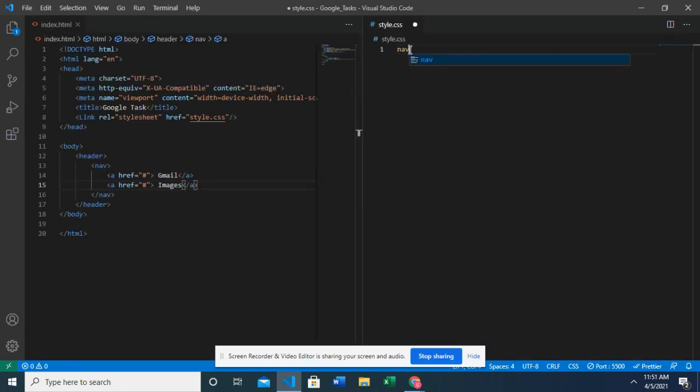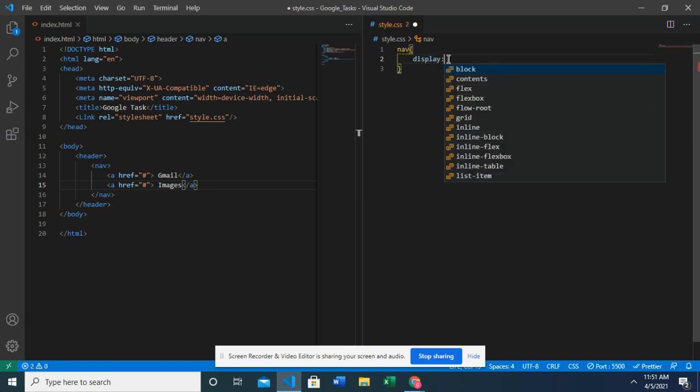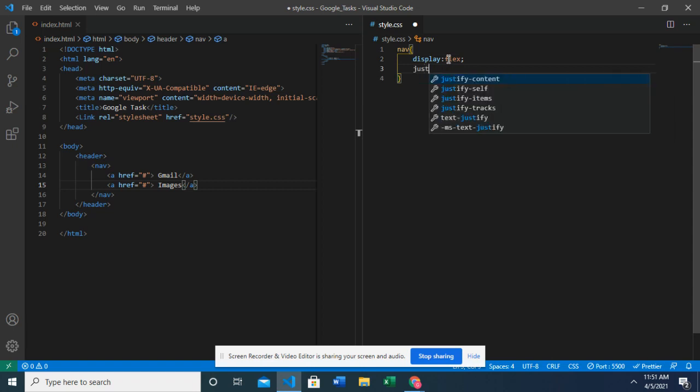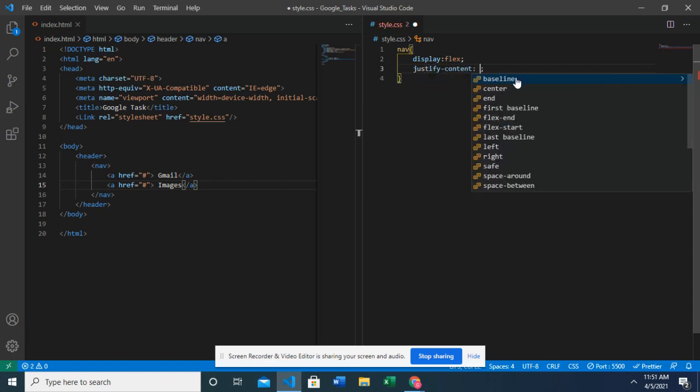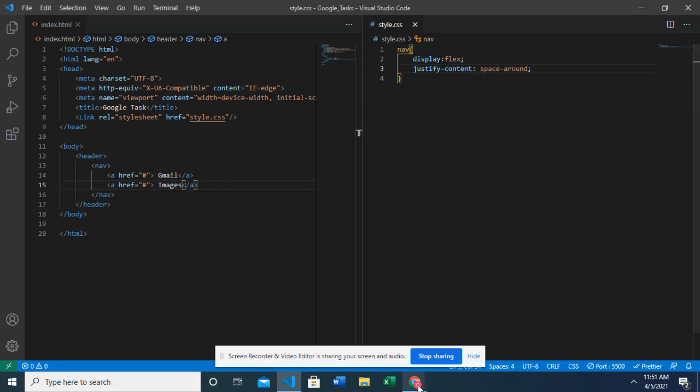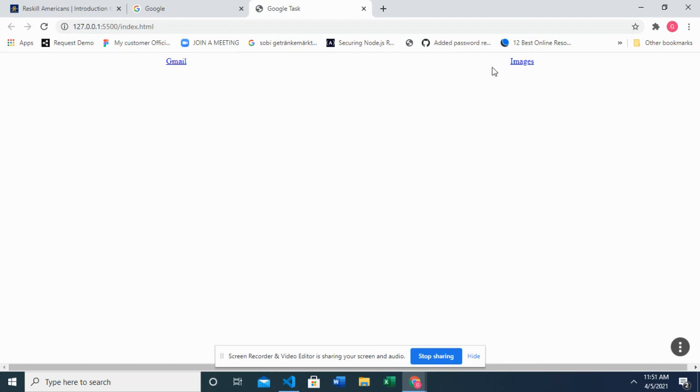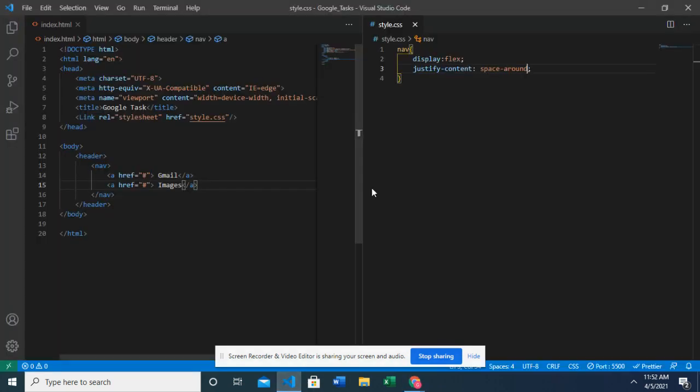I'm going to target the nav, which is the container for the anchor text. And I want the container to go to the right hand side. So I'm going to use a style called display flex and justify content space around. This is what's going to happen. This is what justify content does, it gives it a little bit of space.